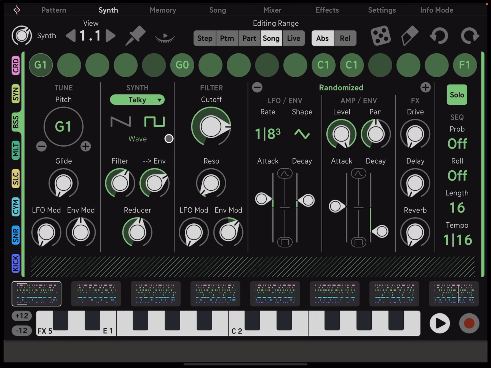Talkie. This is really great for Daft Punk style stuff. We have a saw or pulse option. Filter is the bandpass and low pass cutoff frequency. Try setting it to about 20%, say. And then the envelope knob uses the mod envelope to modulate cutoff. Try that around 60%. And then dial in a bit of bit reduction, maybe about 20%. Sounds really great.